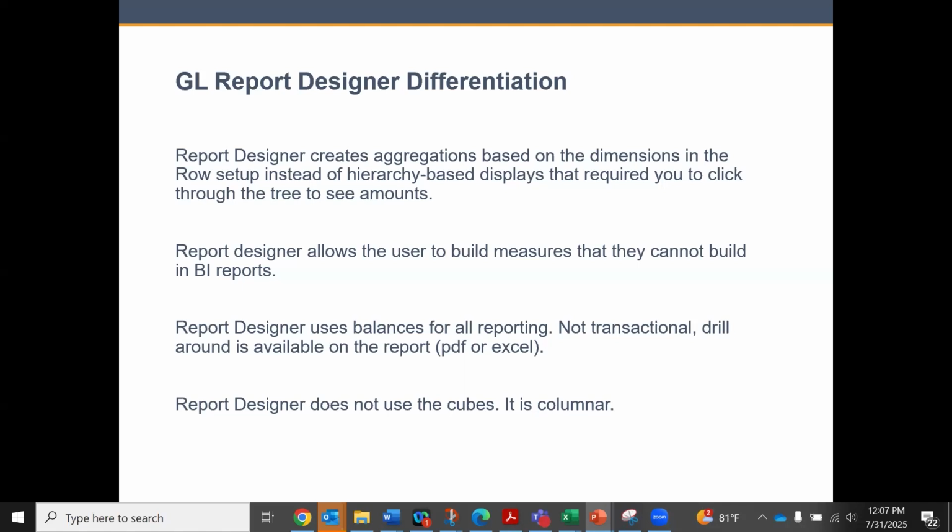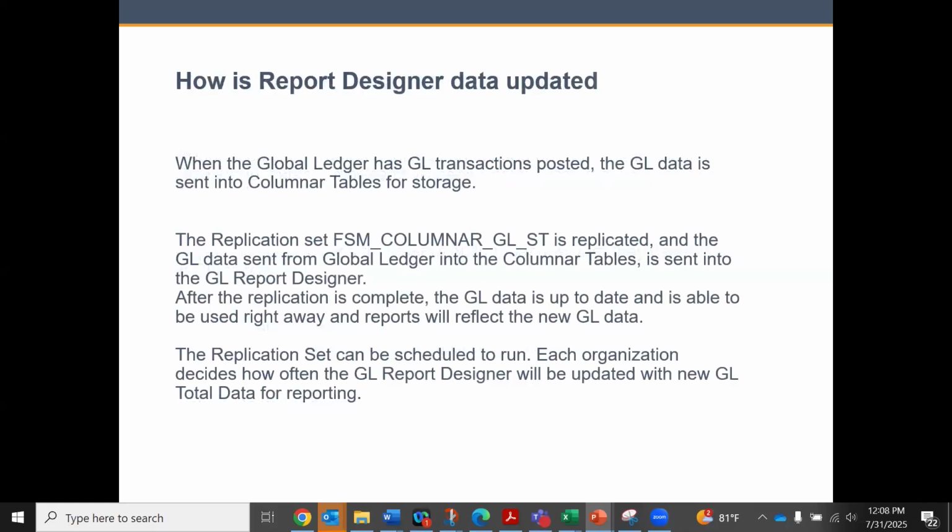So even if you run a PDF or an Excel report, you can do drill back for the first few columns. Okay. And lastly, I think it's important to note, Report Designer does not use the cubes. Okay, it is columnar. So there is a replication set. So, and speaking of which, I think it's important to understand how Report Designer data is updated.